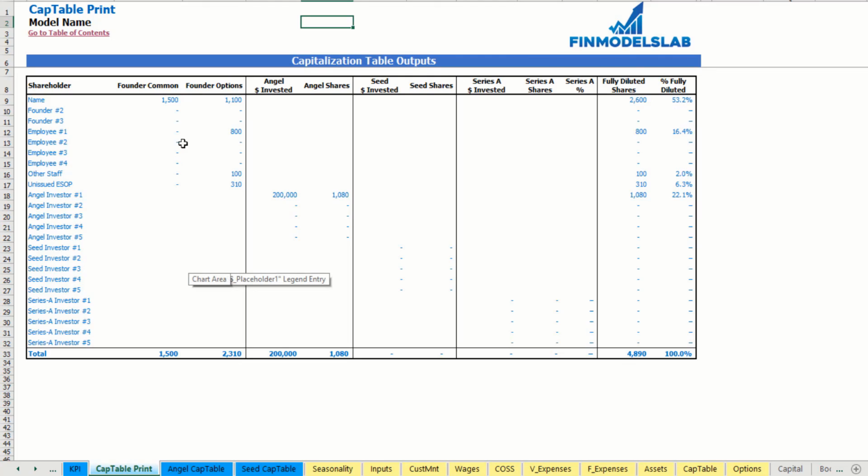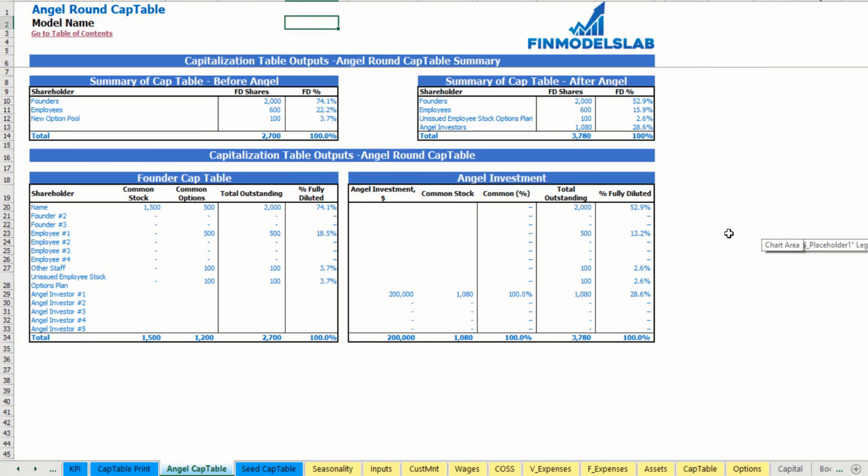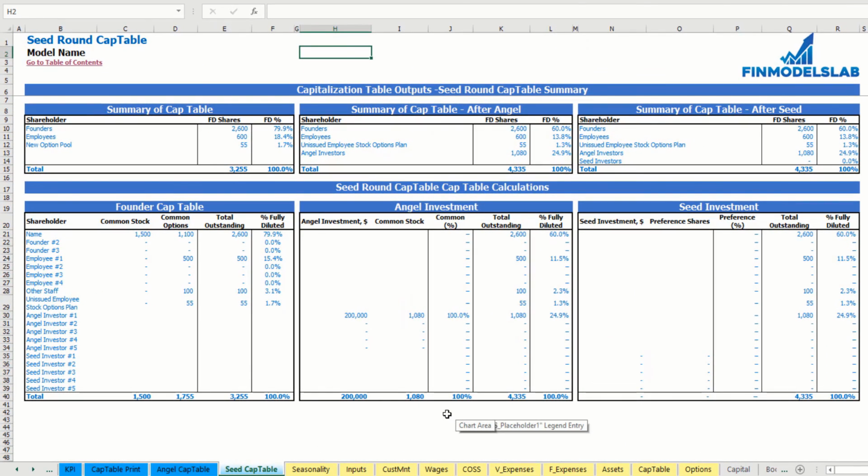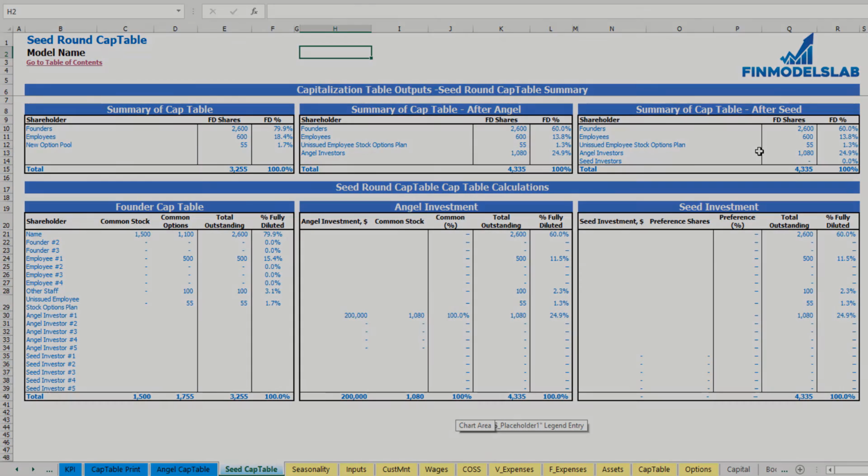As a summary, you have 3 reporting tabs which can be printed. This is cap table print, the detailization of funding, angel, seed and Series A round, more detailed angel cap table round, which is summary of cap table before angel, after angel, and the breakdown of investors by investor names, dilution, outstanding and common percentage. The same structure has seed cap table, it has founder cap table, angel investment and seed investment detailization, and on the top you can see the summary of cap table, after angel and after seed funding.